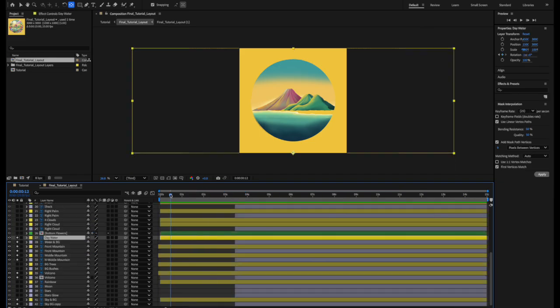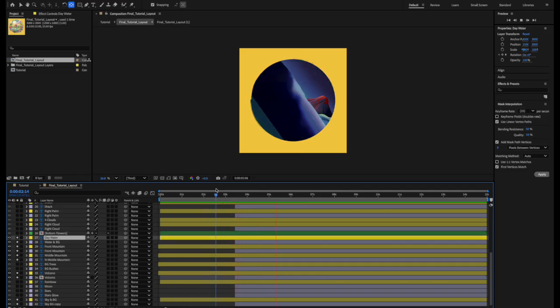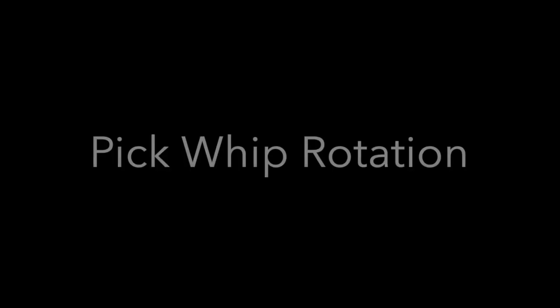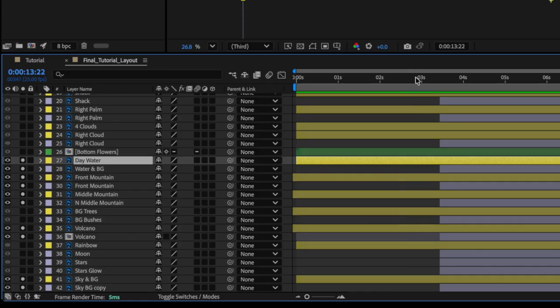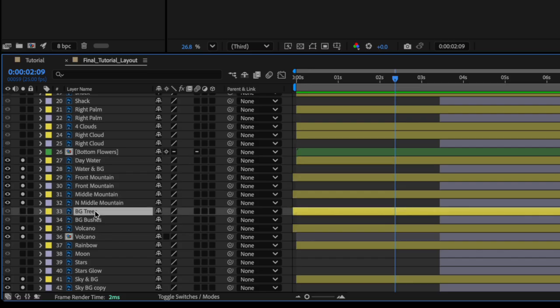After a few adjustments, this is what our base rotation looks like. Some of our layers will be rotating at the exact same time as our background daytime and nighttime layers. We could totally add this rotation individually, as we've done so far. But in an effort to save time, we can instead utilize the pick whip. I'll showcase this using the background tree layer.